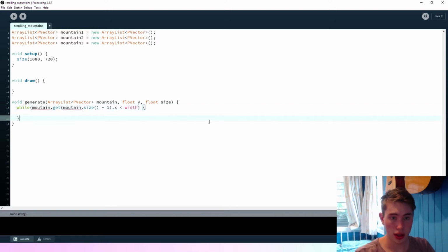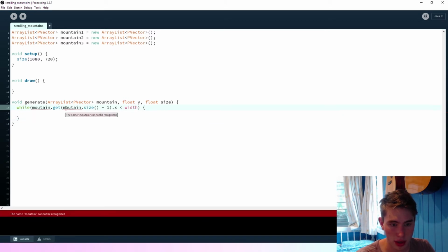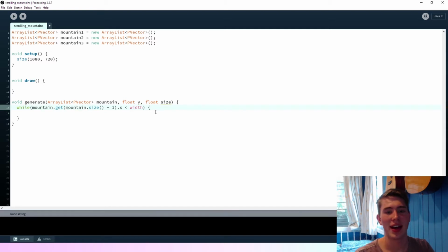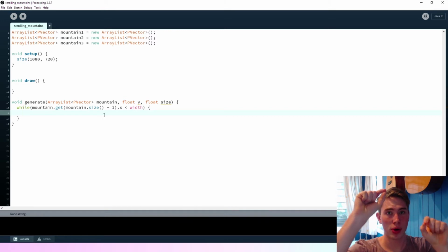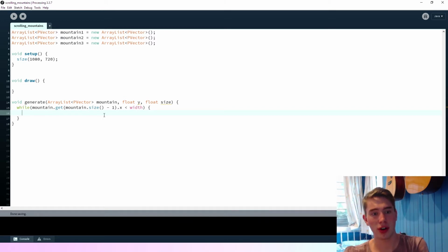So why is it giving me an error? Oh, I didn't spell it right. Spell it correctly. Alright, so while the last point is still on the screen, we're going to keep adding points until eventually we're off the screen. So what we want to do is, I think we sort of want to generate 2 points at a time. So one for the bottom and one for the top. So if we do bottom and then top, and then bottom then top, bottom and top, until we're off the screen, we should get that zigzaggy sort of look to it.